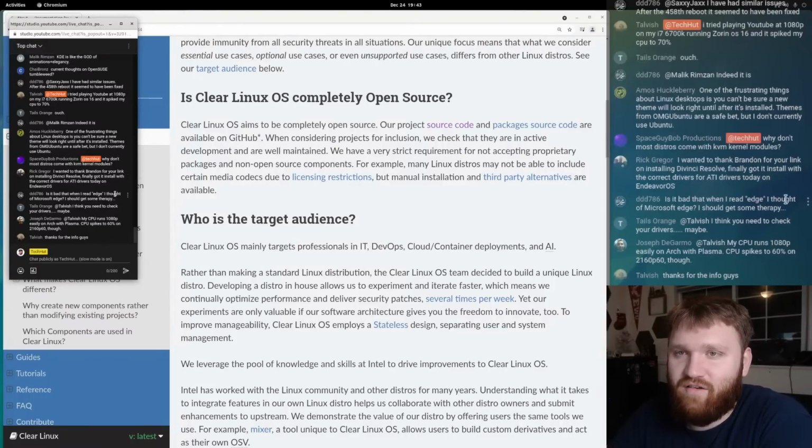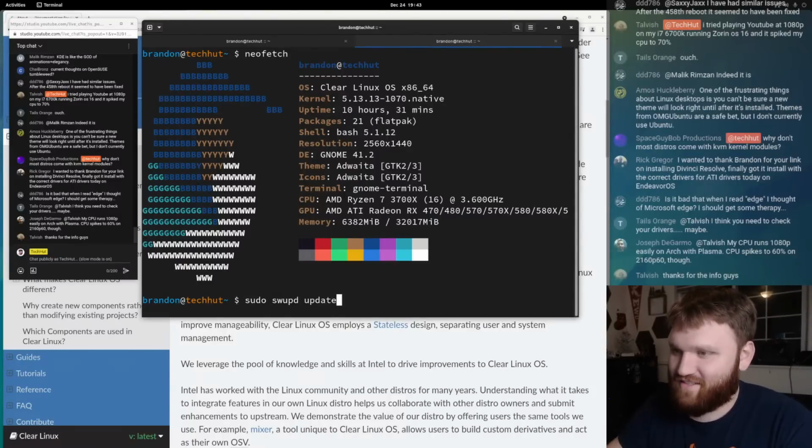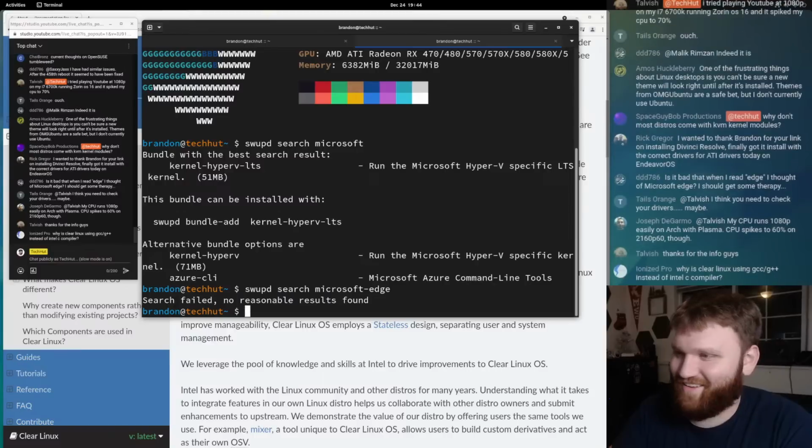Is it bad that I thought Microsoft Edge should get some therapy? Just for fun, let's go ahead and see. First, let's just search Microsoft, see if they have any Microsoft packages at all. Installed with, what is this? Kernel Hypervisor LTS, run the Microsoft Hyper-V. Yeah, so I don't think they have Edge. Microsoft-Edge. No, they don't. They wouldn't do that.